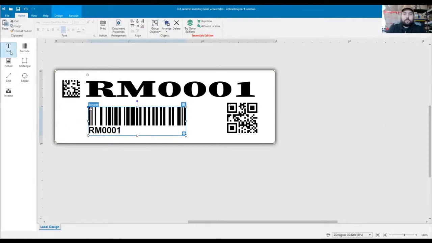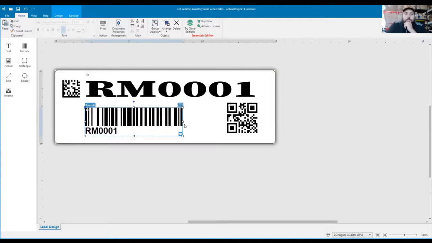But you can see it's a very simple software where you come in, you add a text field, you add a barcode field, and you just drag and drop these onto the label size, position them where you want them to be, resize them, make them bold, you know, whatever it is that's going to help you set that up.